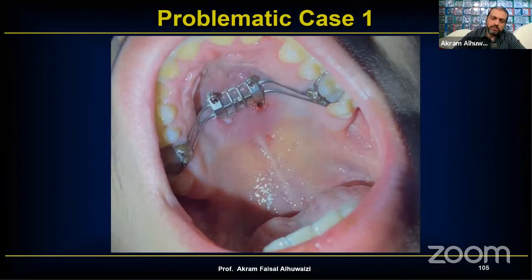But are there no problems with MARPEs? Of course, there are problems. I've had patients who have called me on the emergency line telling me that one of the TADs just fell. Since the patient had already opened the appliance in full and the diastema was closed, he took this picture with his mobile phone, and I told him, just pull it out, take it out. And that's it, it's fine.